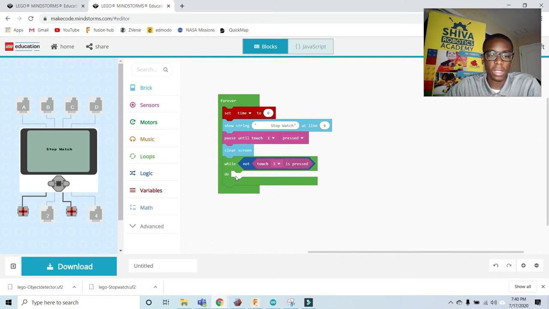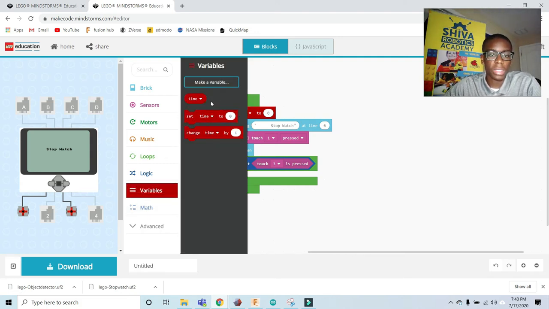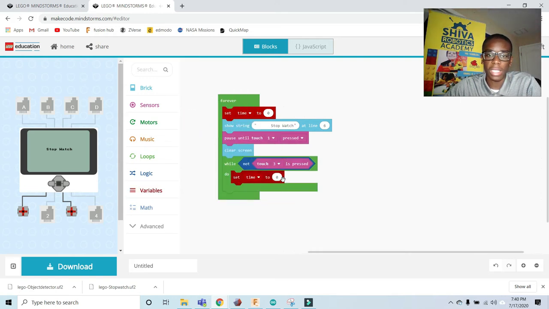So now we have to make the code for the timer inside this while block. And that's going to be what we're going to use our variable for. So to do that, we're going to go into variables. And we're going to click on the second one that says set time to. So that's going to set our variable to a certain thing. It's going to be the same block that we used here at the top. And so what we want to do is we want to set our time to increase every second basically.